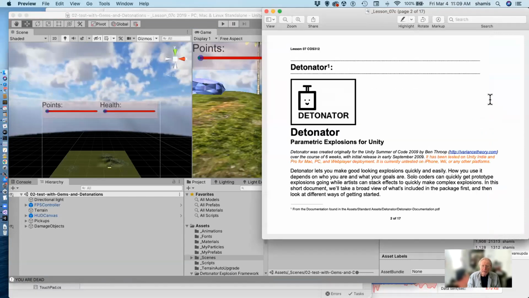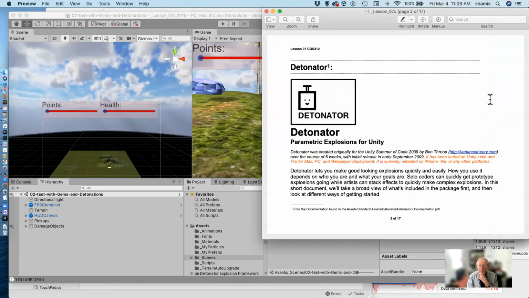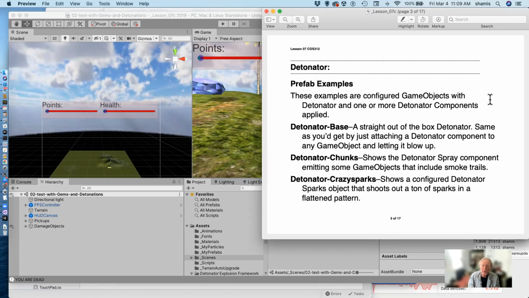So how do we do this? Well, first of all, let me mention this Detonator. This is Ben Thorpe's Detonator Explosion Framework, and it's kind of a tour de force of procedural explosions. These are not just particle effects. These are scripts that build particle effects on the fly, and it's actually something that you can build your own explosions with.